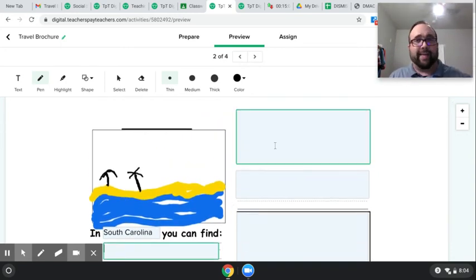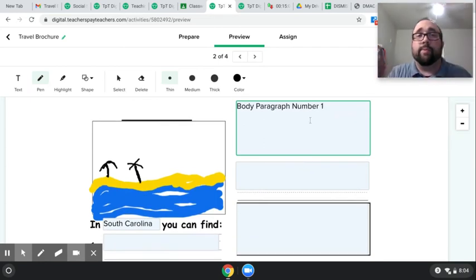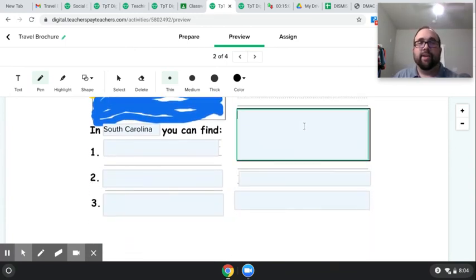And now we get to body paragraph number 1. You may write body paragraph number 1. So you may put your body paragraph number 1, and if you have any additional information to go along with that after your paragraph, you can put it here. Same goes here. You have your body paragraph number 2.